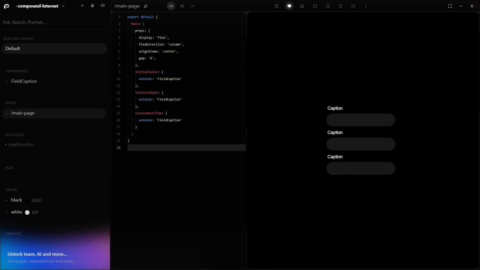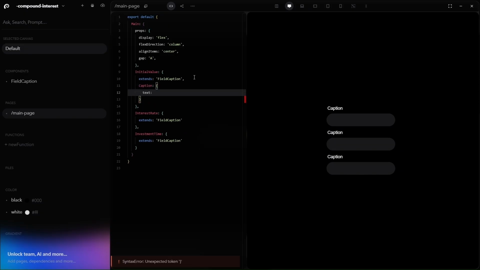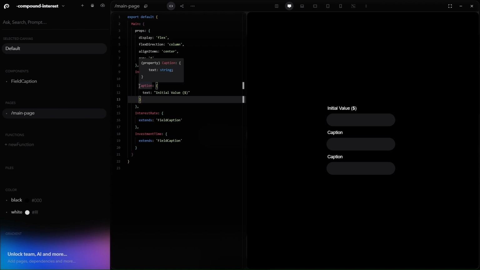So I'll go back to the main page. And inside of each of my field caption components, I'll have the caption and inside of it, the text, just as we saw with the field caption component itself. So here I'll write whatever value I want. So this one will be my initial value. And it already shows up in here. So we can see in the preview that this worked. And so I'll do the same for the other two inputs that we have.